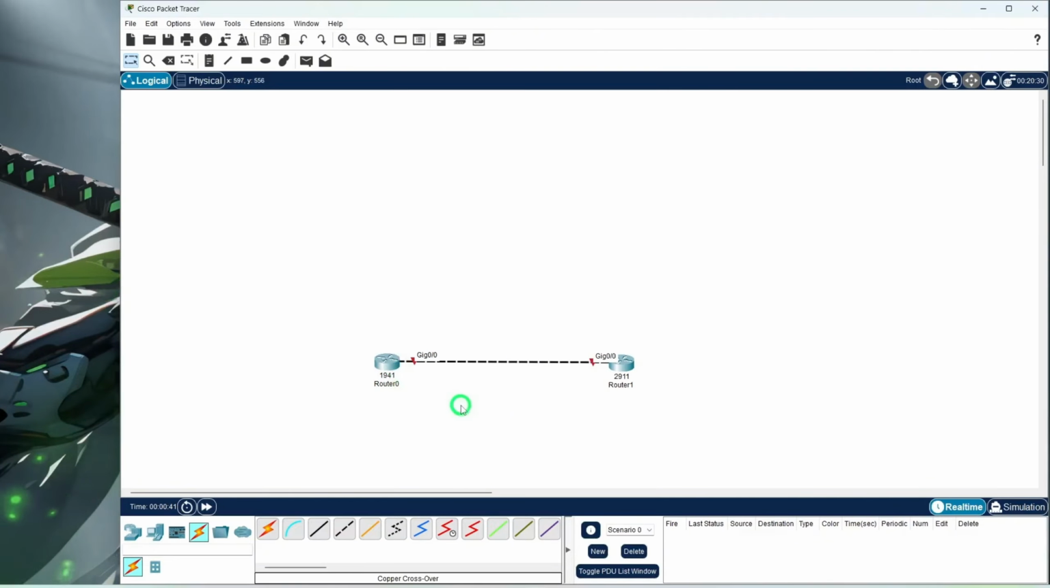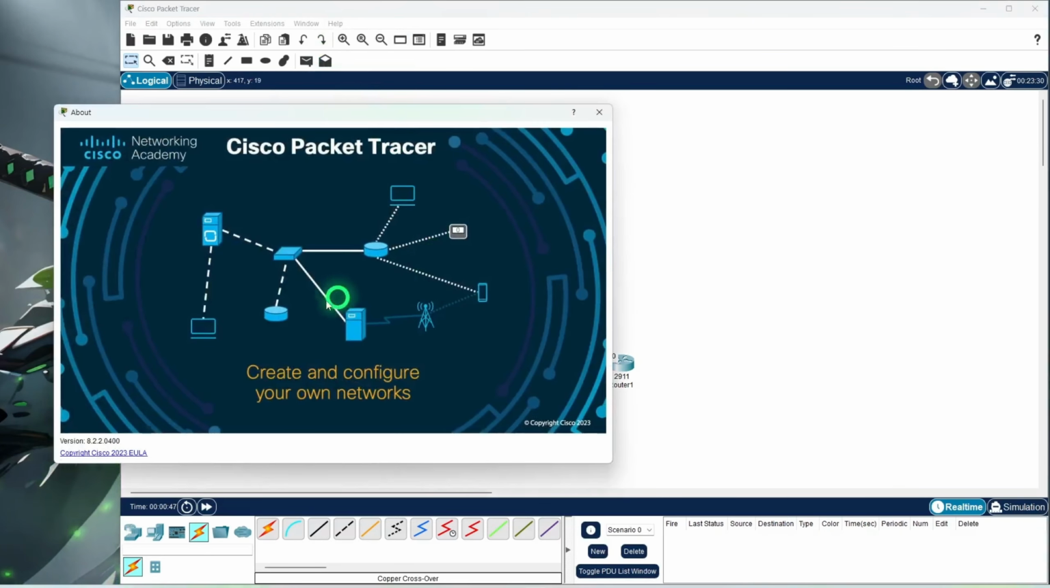As now I have connected two routers, I am checking the installed version of the Cisco Packet Tracer. As of now, closing it.